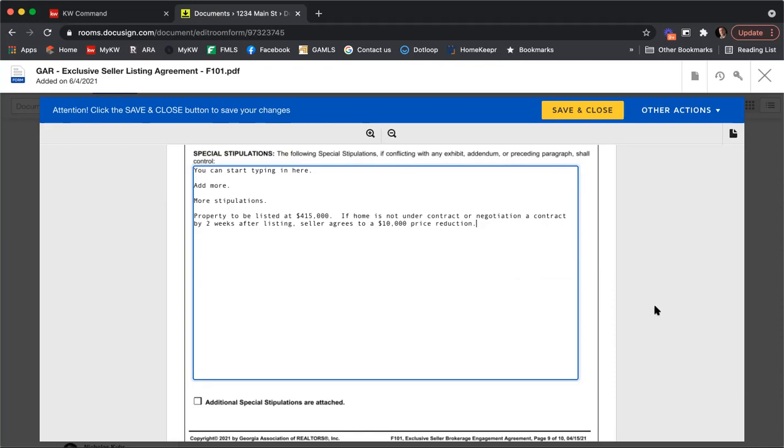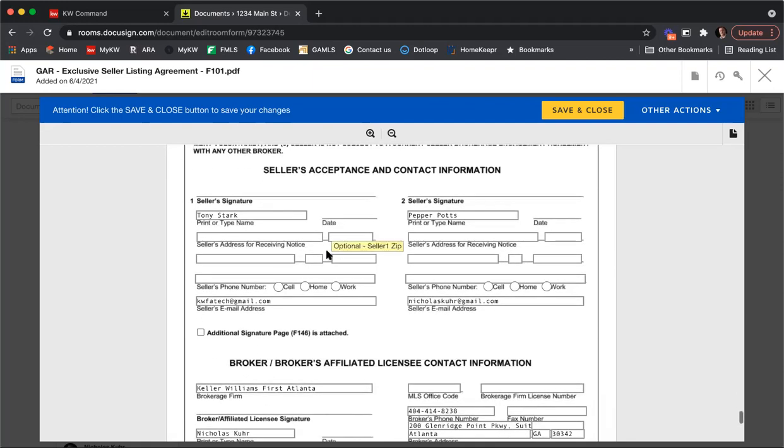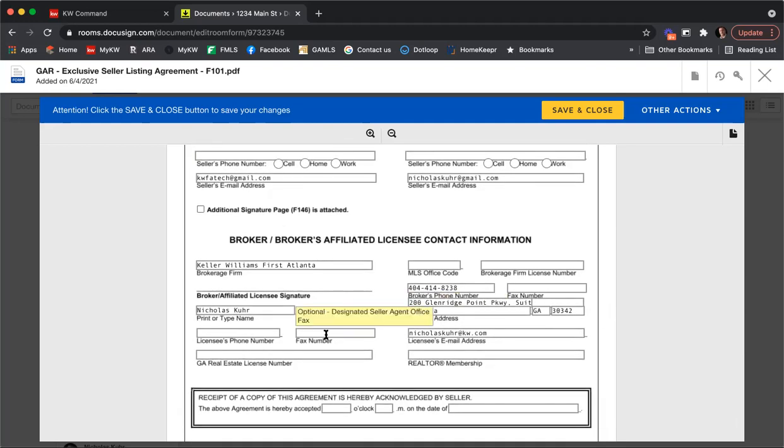Okay. Then I'm going to scroll down. Here it's going to pull in my clients' names and email addresses in the seller information. Then it's going to pull in my information, but it doesn't have everything here, which is fine. So I'm just going to go through and I'm going to fill in all of the missing fields.